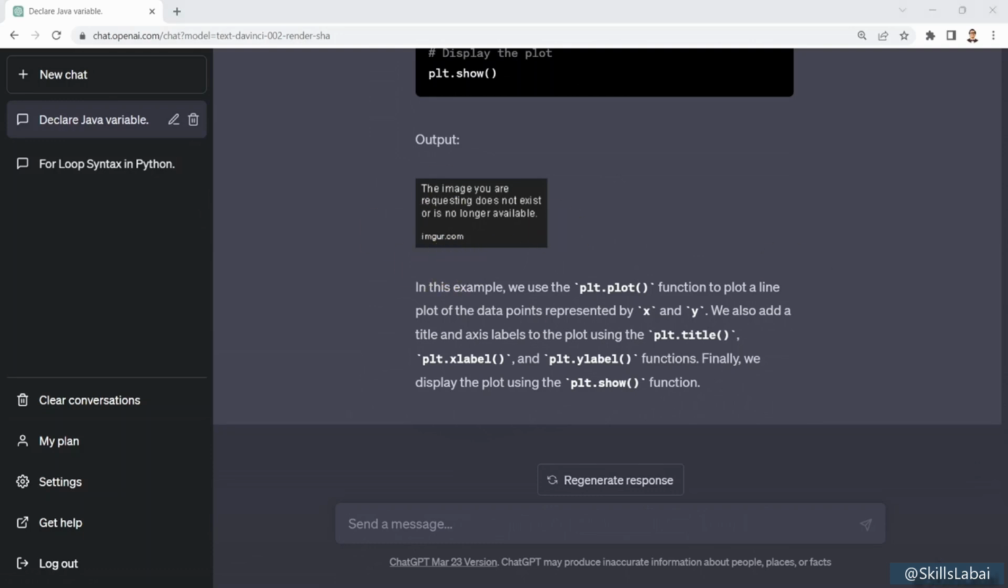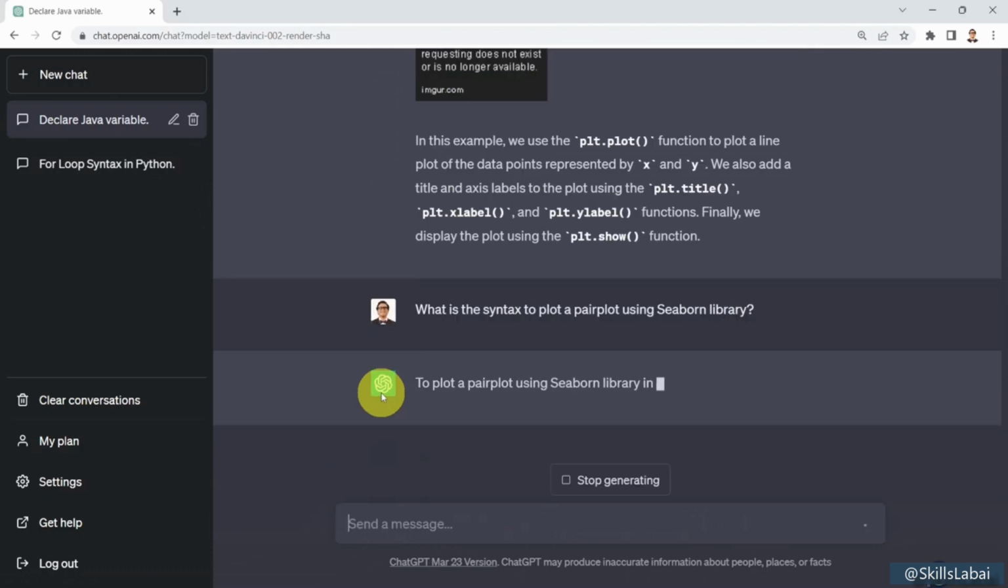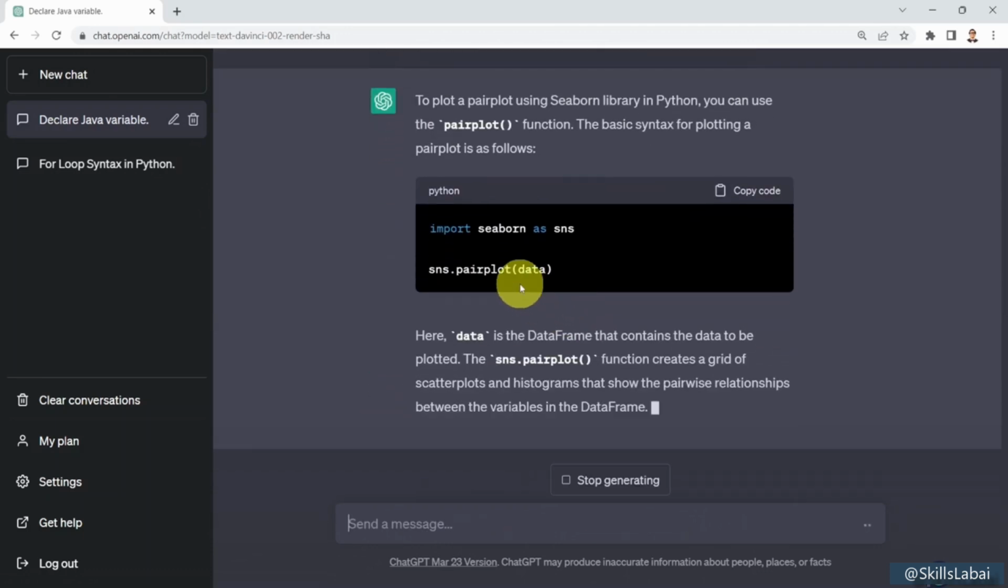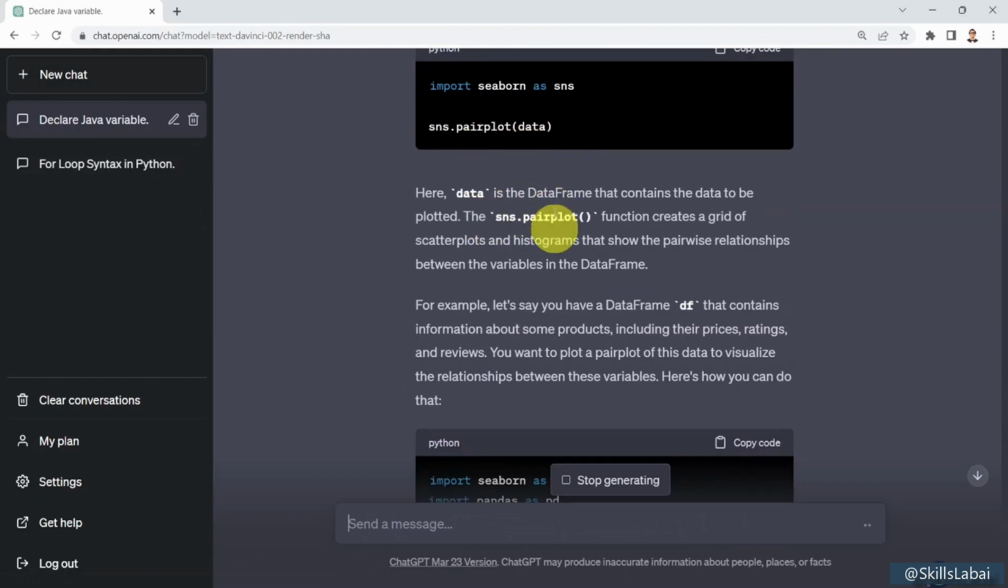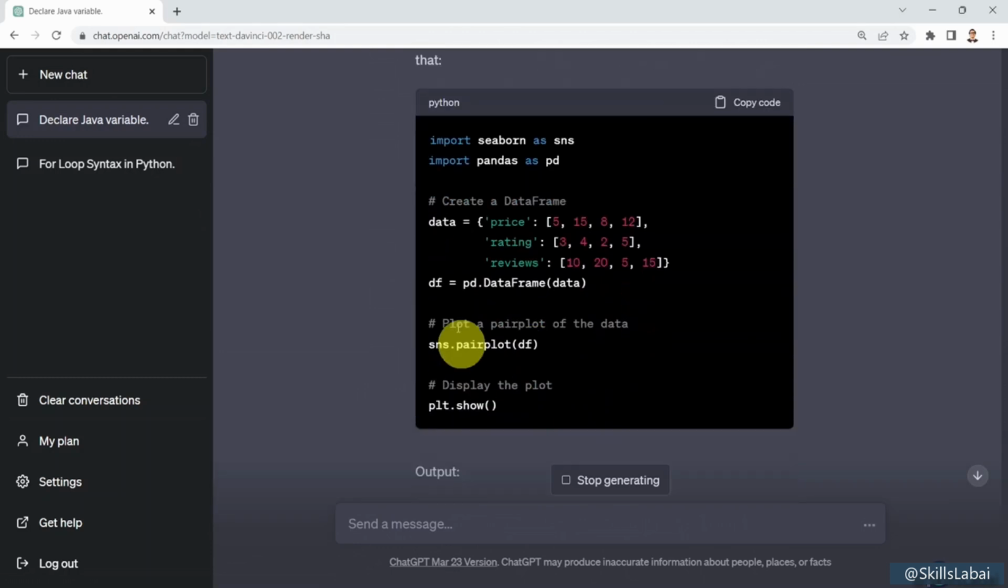Okay, what if I would like to experiment with another library, maybe such as Seaborn, and I would like to learn how to plot, let's say, a pair plot using Seaborn. Here we go. What is the syntax to plot a pair plot using the Seaborn library? Here we go. To plot a pair plot, you need to import Seaborn as sns, and then you just say sns.pairplot, then you specify the data. And again, here we have an example with a real-world data set, showing the price, rating, and reviews. Of course, it's a very small sample. You create a pandas data frame, and then you say sns.pairplot with the pandas data frame.